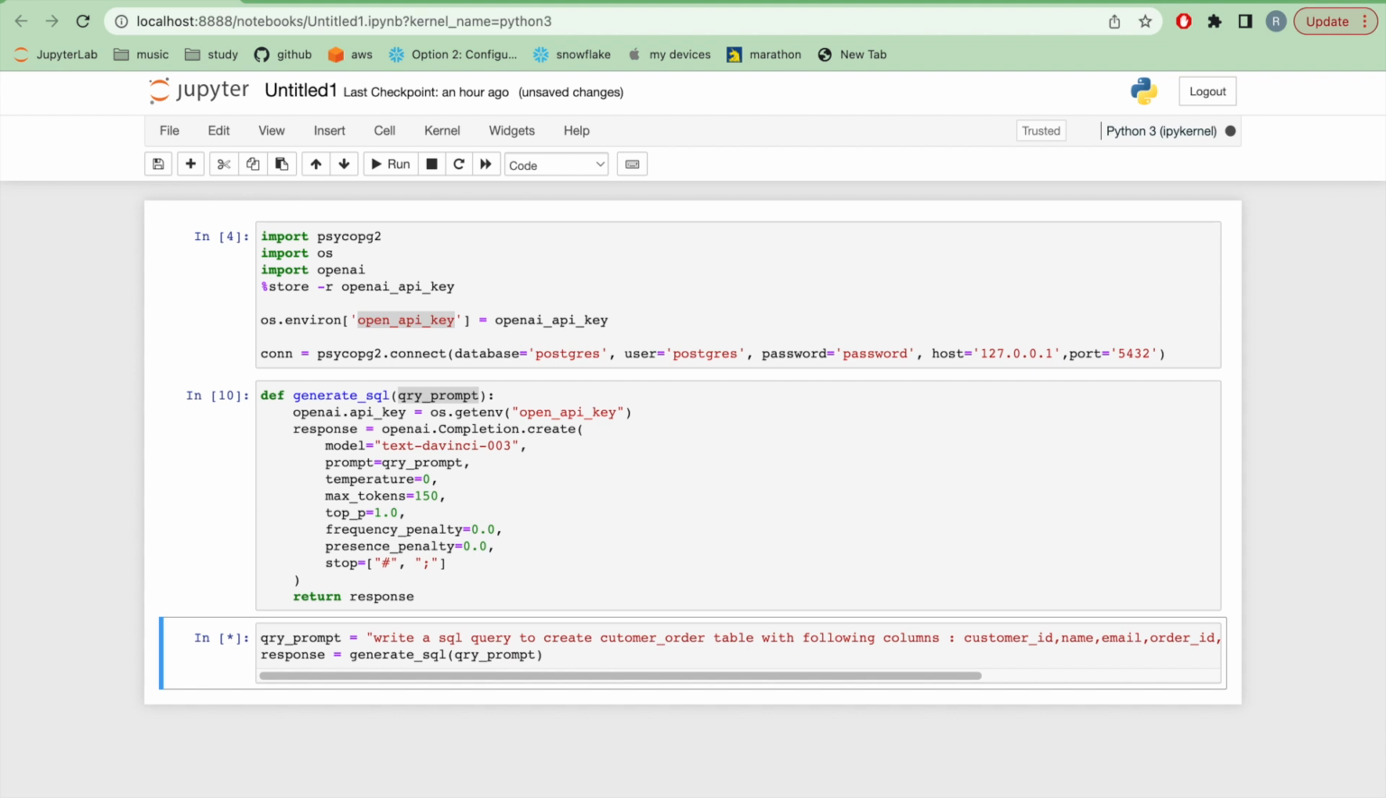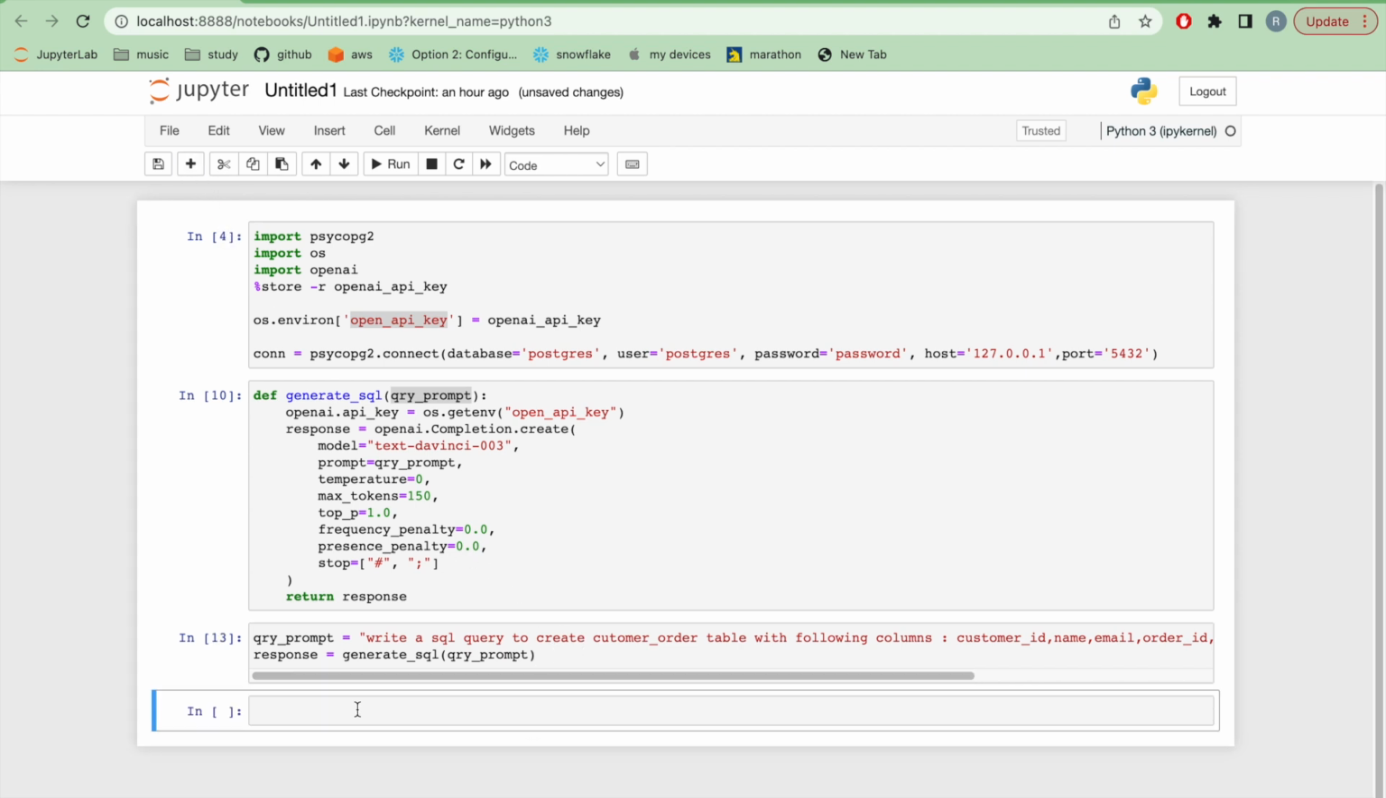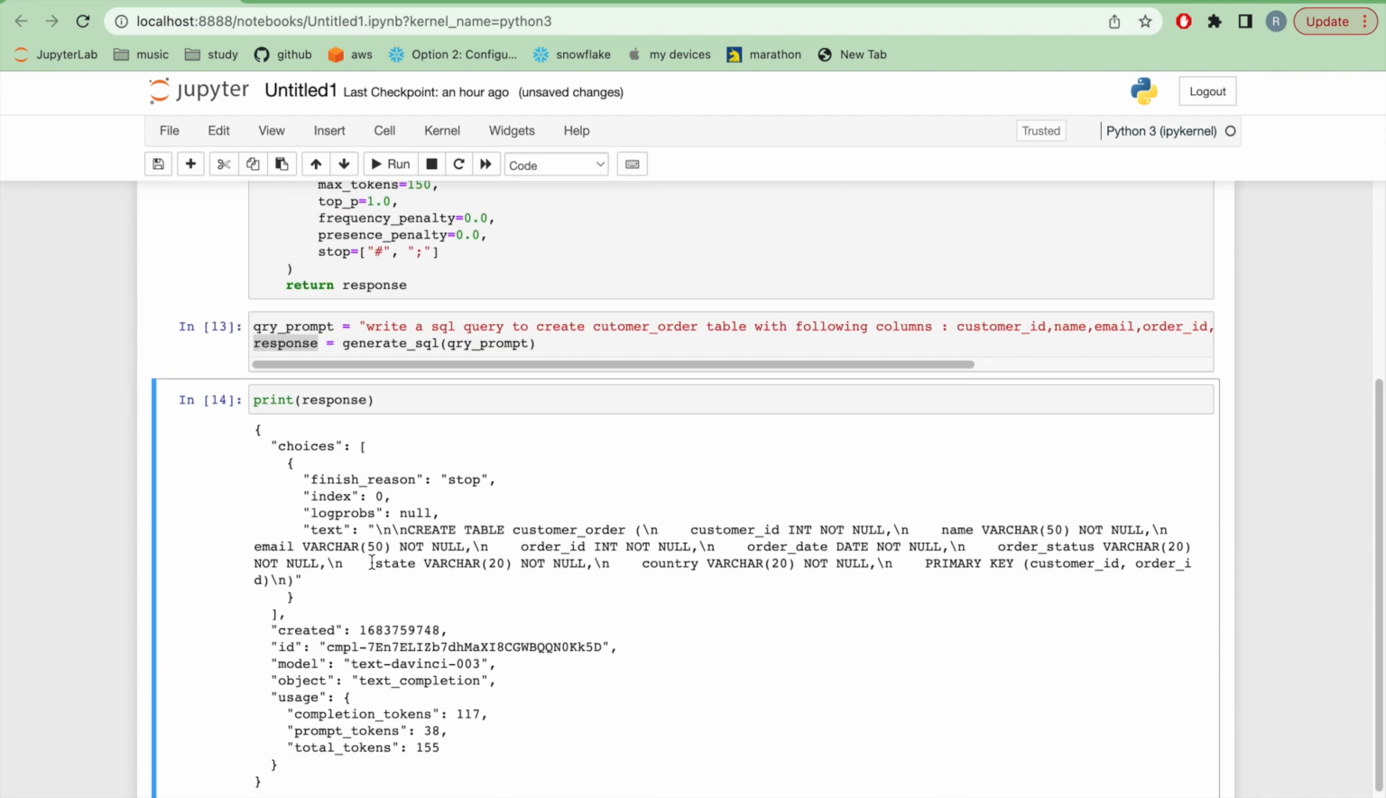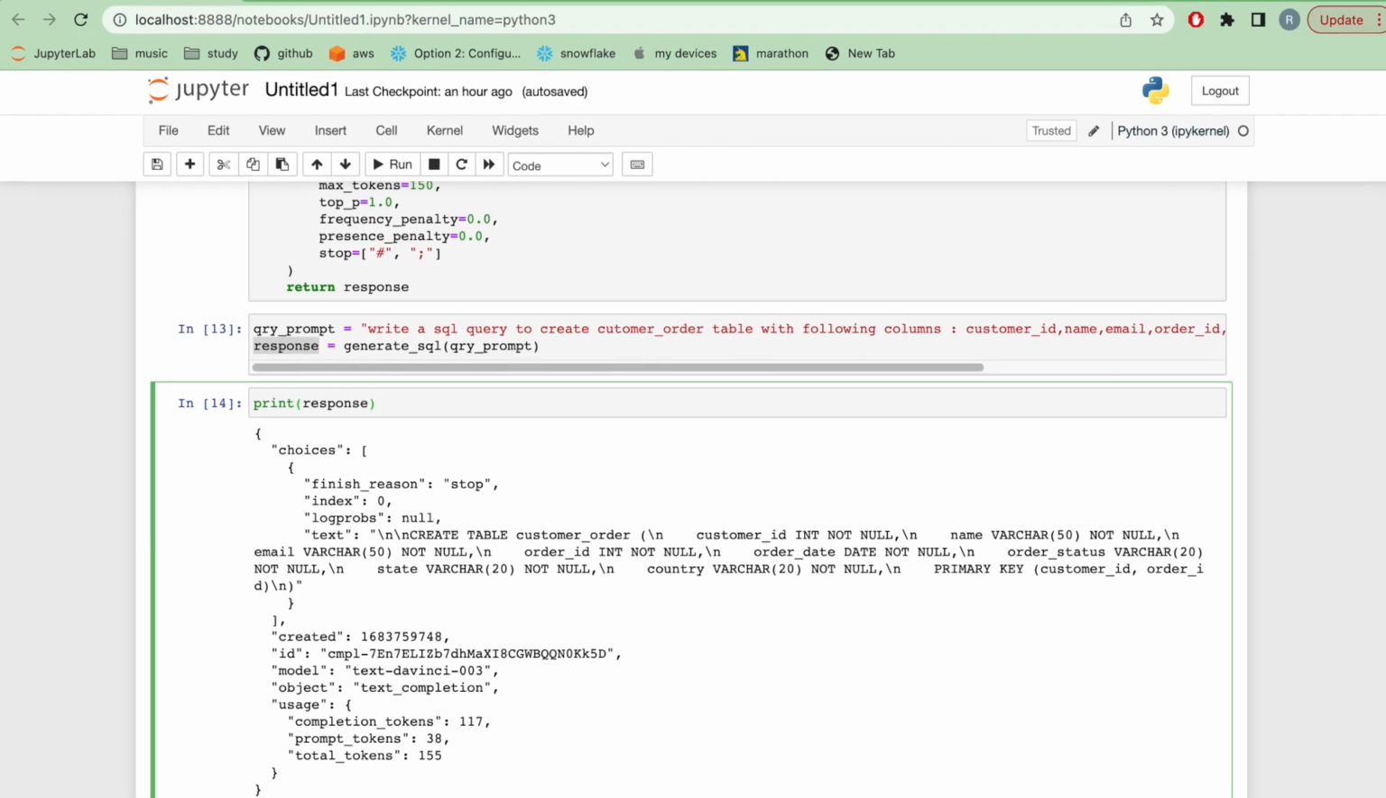Let's run it. Okay, so it ran successfully without any error. Check out the response. Okay, so this is the entire response from the API, and in the text part it has the query. Let's try to print it in a more readable format.